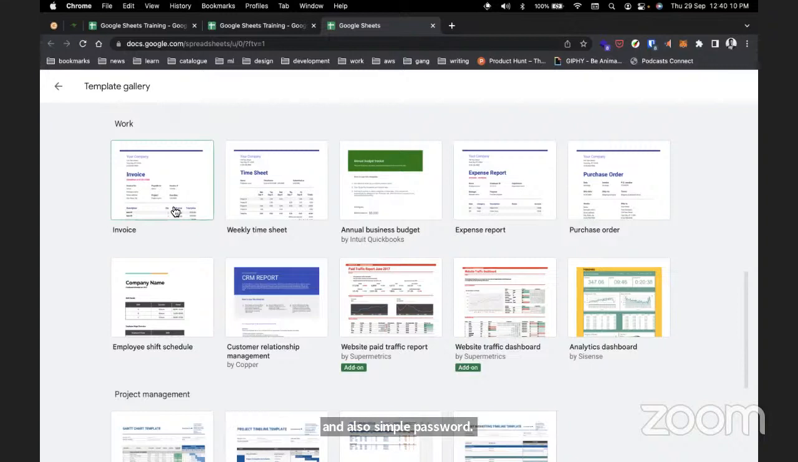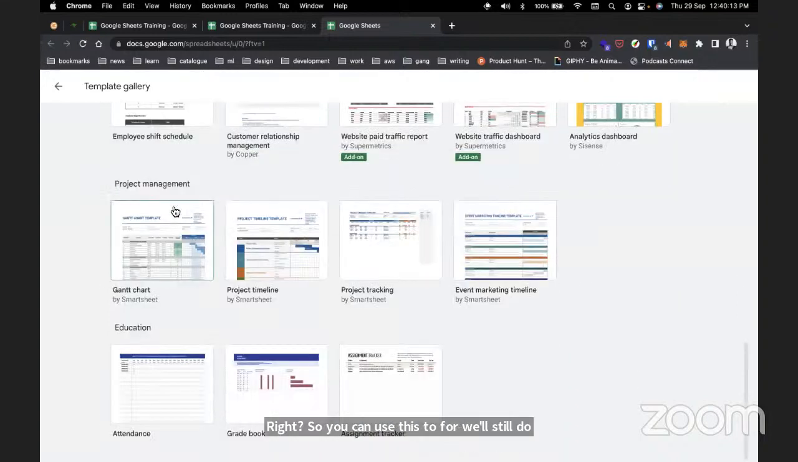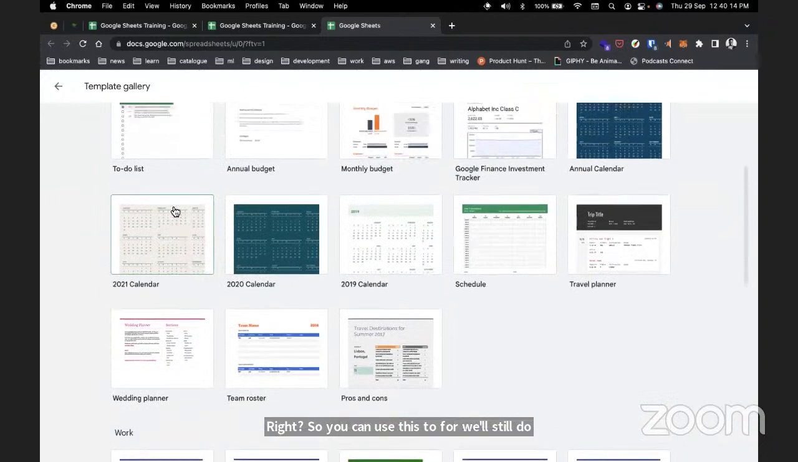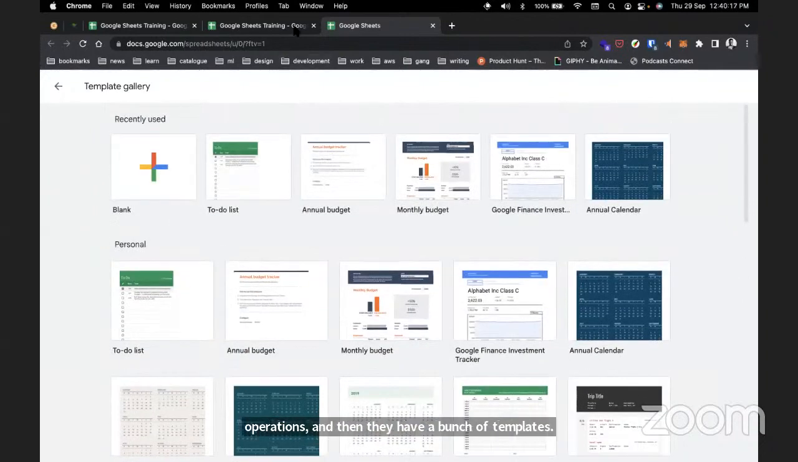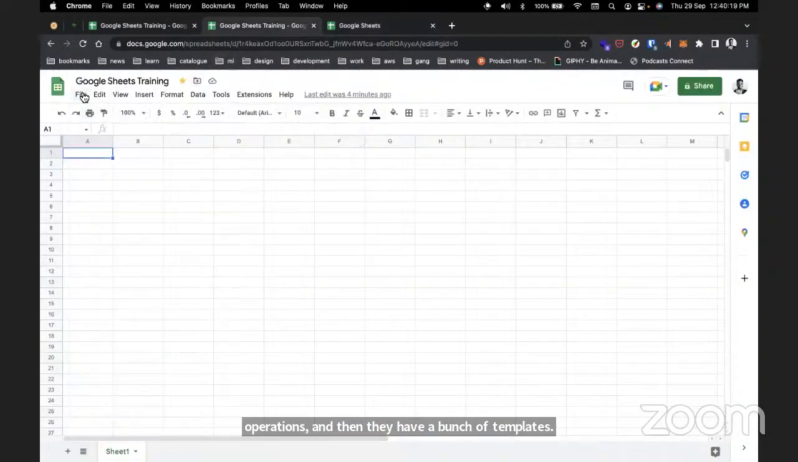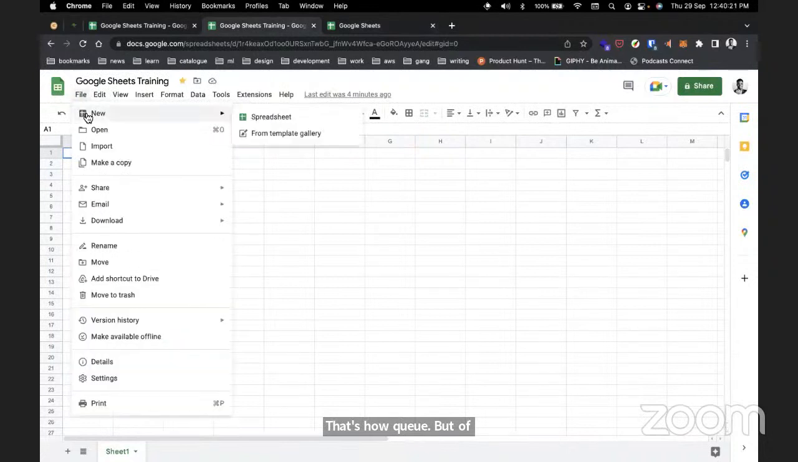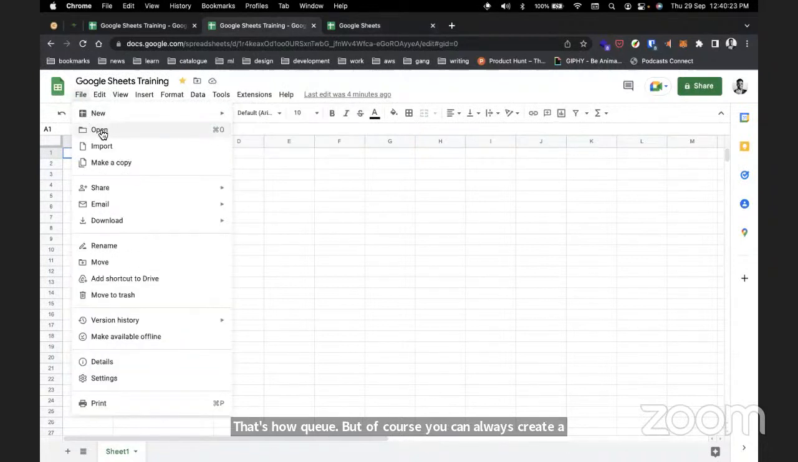So you can use this tool for most of these operations, and there are a bunch of templates that can help you. But of course, you can always create a new file and start from scratch if that is your preference. You can also open an existing file. So simply on the Mac, we have a bunch of shortcuts here. This is currently Command O to open. If you are a Windows user, of course, this should be Control O.